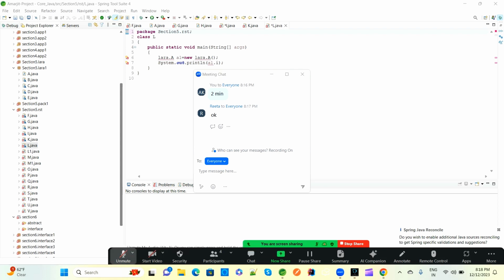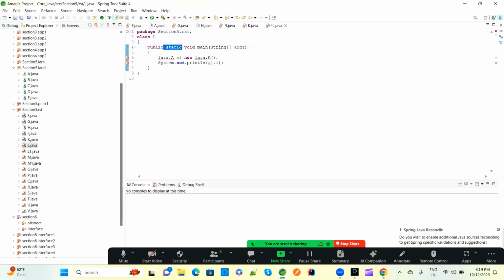So here the next program is section 5 RST. This is a package, and inside this is class L. In that class we are not extending anything and we don't have any import. Now the main method is there, so the compiler will check the main method of this class.